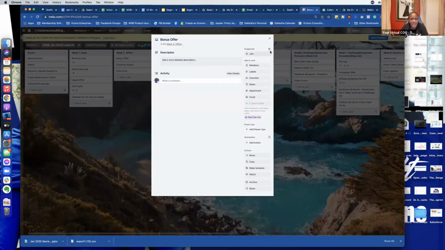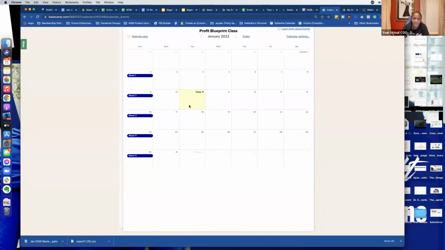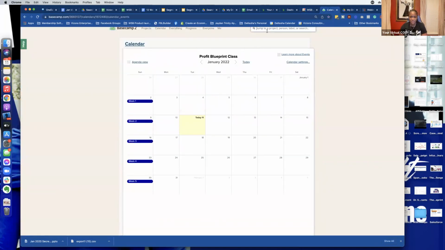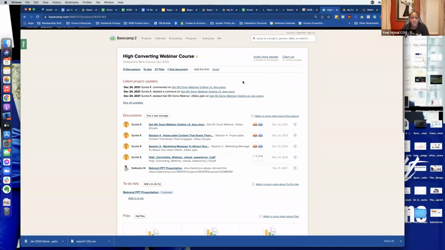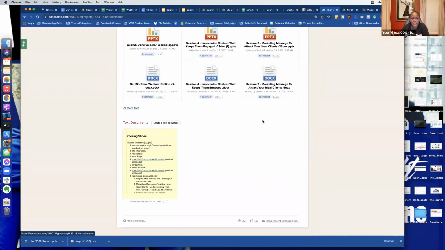Bonus offer, you can add images. I highly recommend you get a project management system, all right? I don't even care if it's you by yourself. Get you a project management system. So for an example, I use Basecamp as my project management system. I'll show you high converting webinar course, as you can see, some of the content is in here.